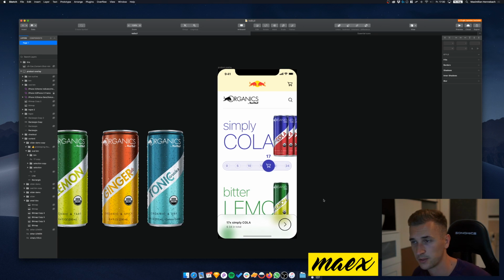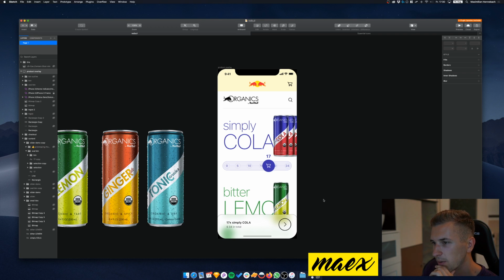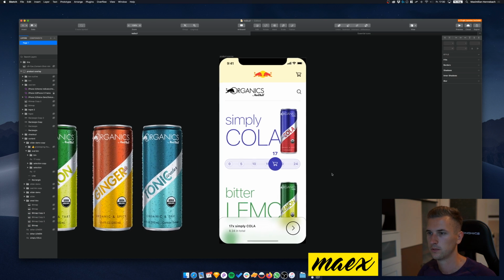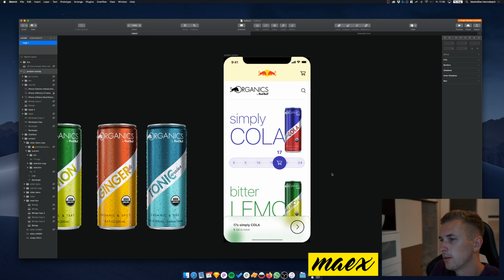So this is still some kind of concept, but I think it already looks kind of cool, to be honest. Very clean, very simple. I love it. What do you guys think? Did you enjoy creating such a UI with me?